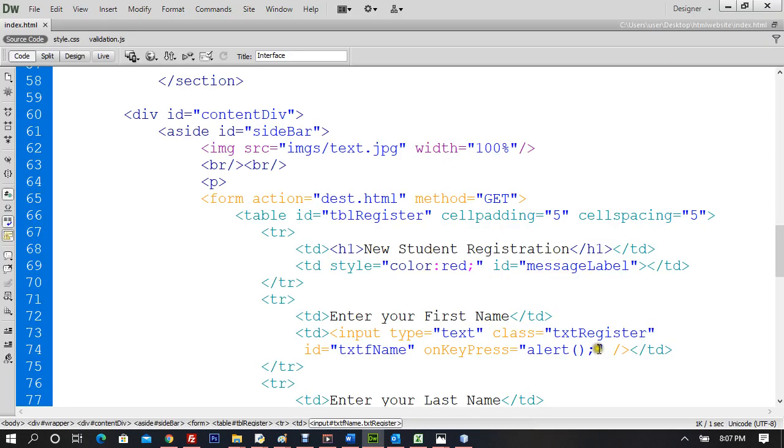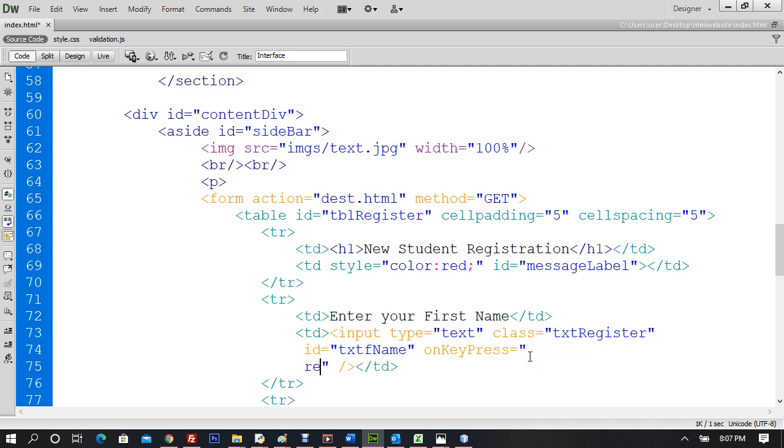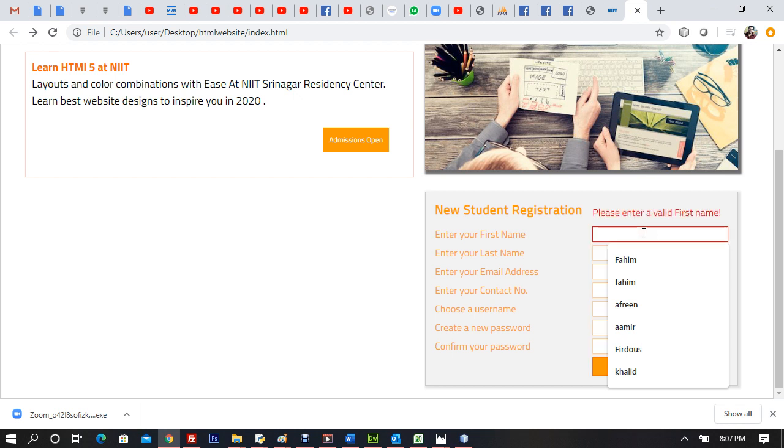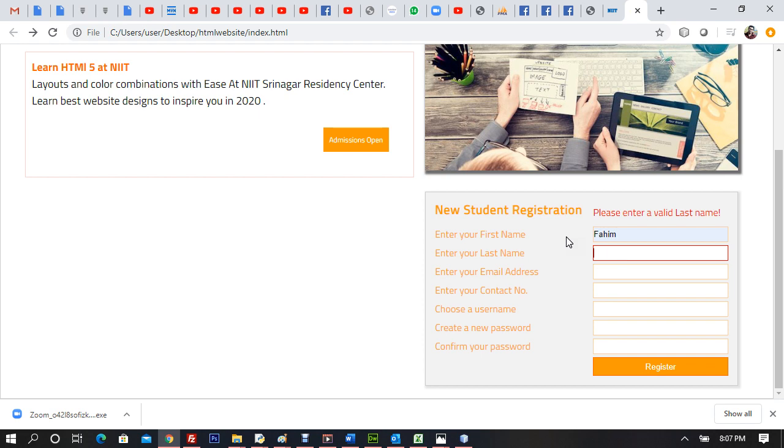So that is also an option. Or you can call the same function, which is return validate on key pressed. Now whenever I hit a key, it says please enter a valid first name. So I'll type FAH. You can clearly see that whenever I hit anything, it says please enter a valid last name. So now it goes, right?